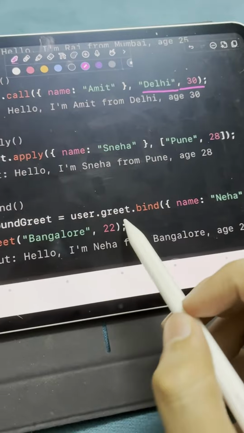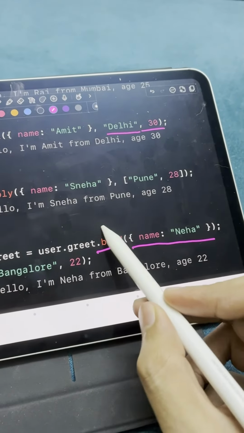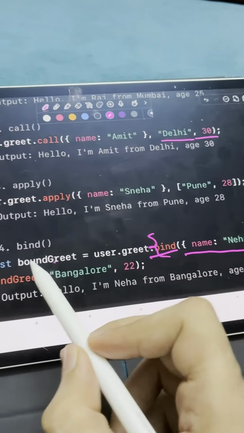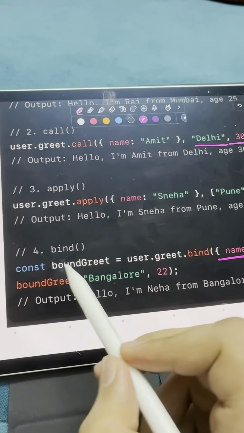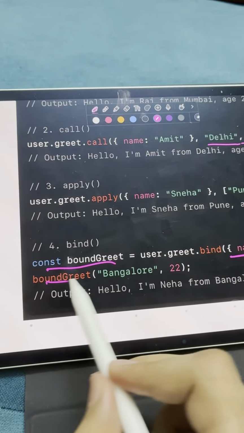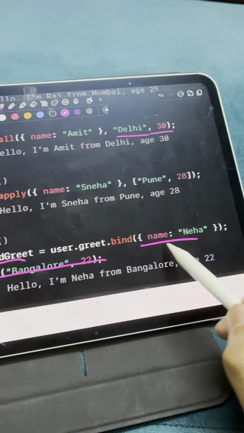Now the third one, bind, is interesting. It takes an object as its first parameter, and what it does is it returns another function, a copy of this function, which points to this object. We have stored this function inside a const, and we are calling it like a normal function, but this will always point to this object, and we have this output.